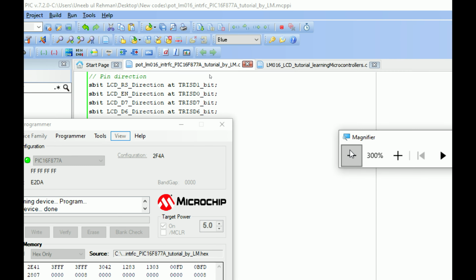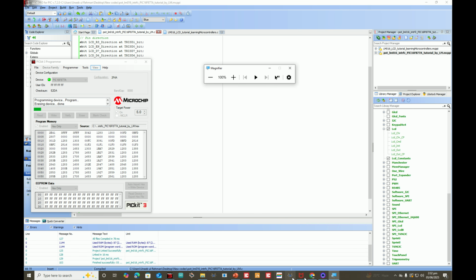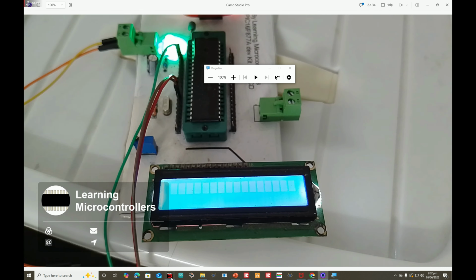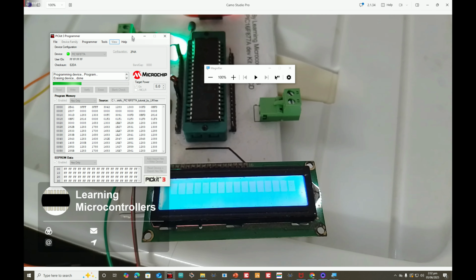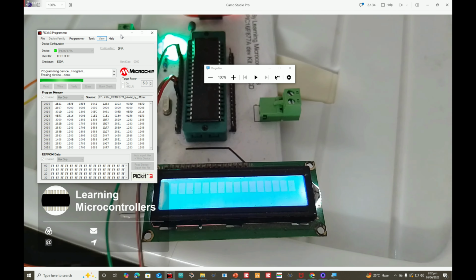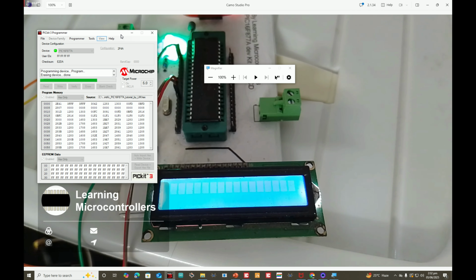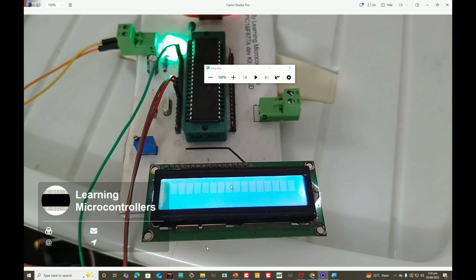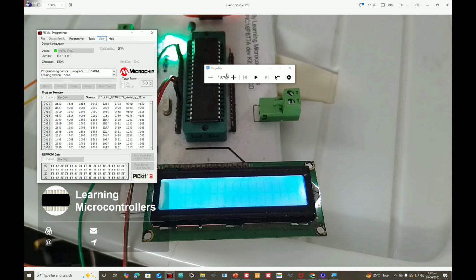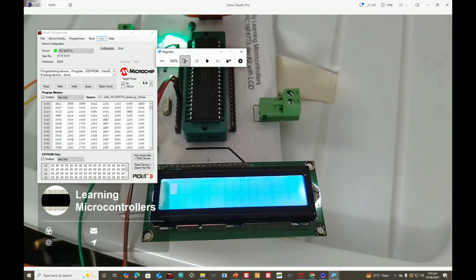Okay, let's go to the hardware until the file is being written. So this is the hardware and this is the file being written. Wait, and this is our potentiometer, as you can see in my hand over here. So we will be focusing on the LCD to see the values coming. So let it write the code. It will power up the circuit using the PICkit 3.